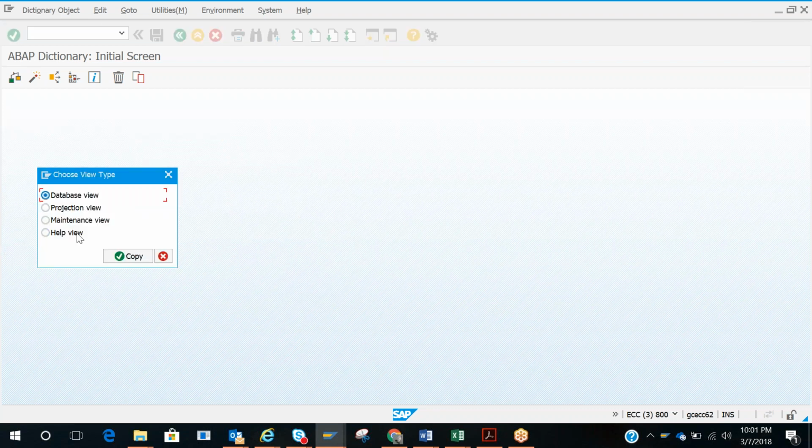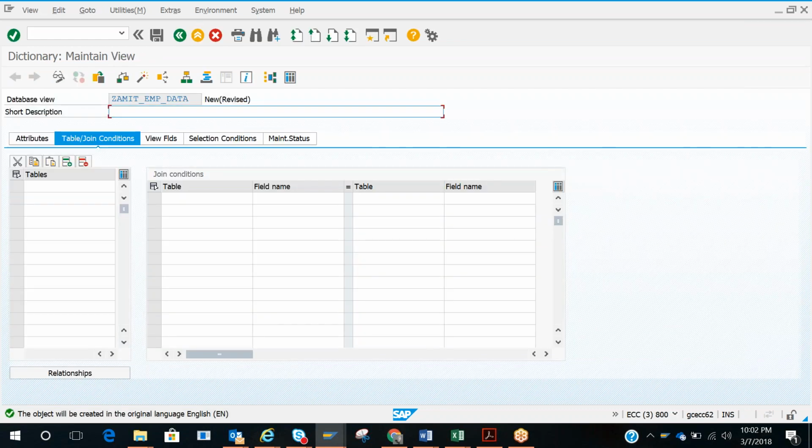There are different types of views. Let's concentrate on the database view because we are dealing with database tables. Other types I'll explain one by one. Now give some description: view for employee data. Now you can see how the tables are getting connected.